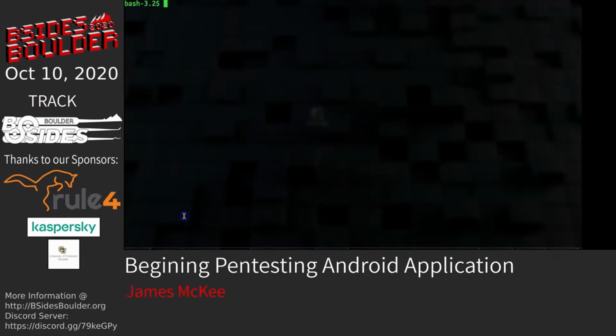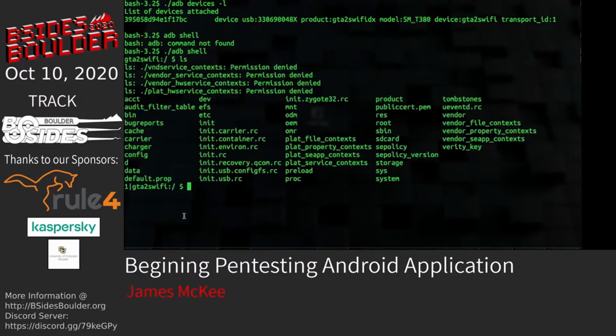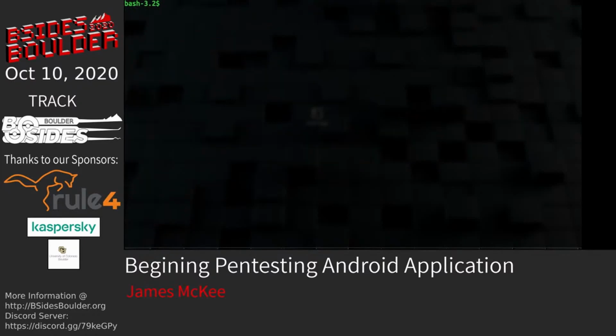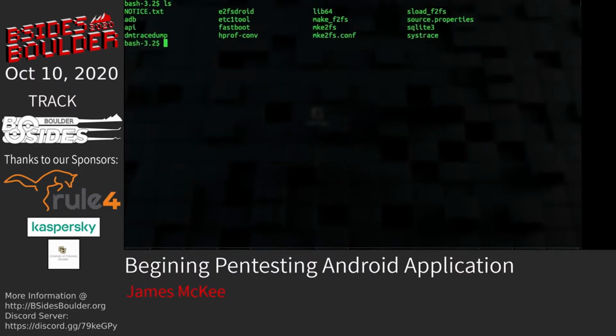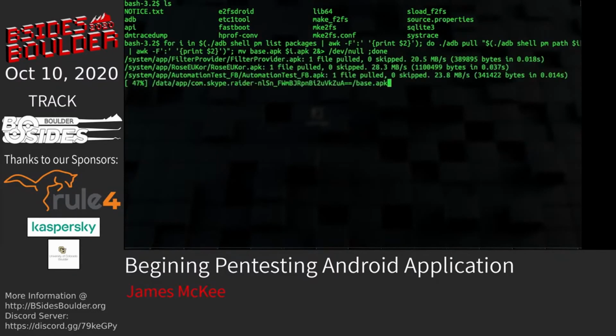Okay, so the first thing that we're going to do is list all of the devices that are connected to the computer we're working with. We see our Samsung tablet there. Next thing we're going to do is get a shell on it to make sure that we're connected, and it looks good, so we see the internal operating system. Next, we're going to exit and get back to our directory, and we're going to run our script for downloading it.